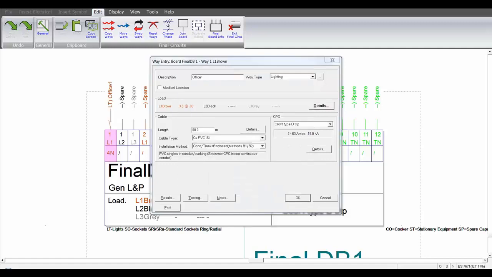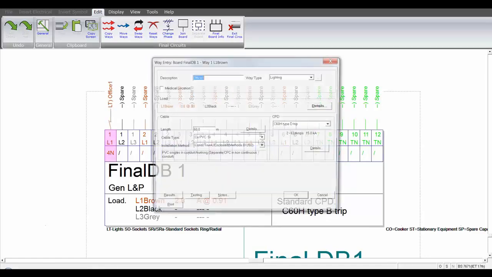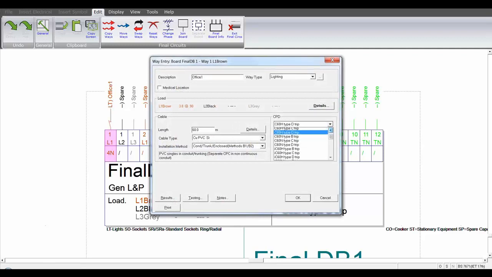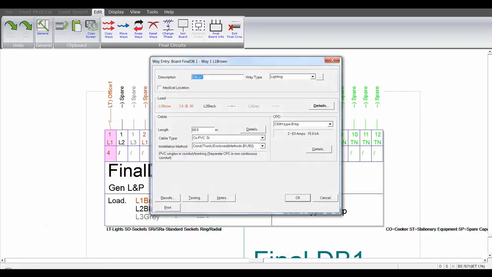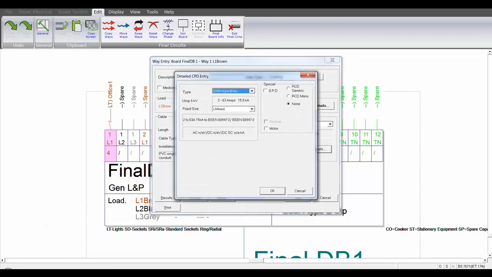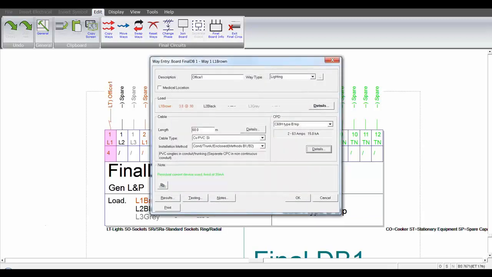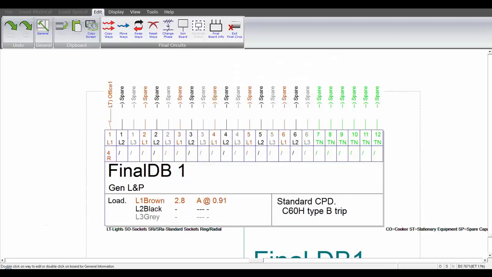To change back, all I need to do is close down this dialog box, double click on the way reference and change that back to the original type B device. That will then remove the N. If I choose to apply an RCD to this circuit, so let's say for example that it was actually in a wet room, I could either go into the details or I can go into the details of the device and decide that I want to set my RCD, in this case specifically to 30 milliamps. There you can see the fact that the device has been selected and you get the reference R, so that you can look at the board and you know you have an RCD allocated to that circuit.